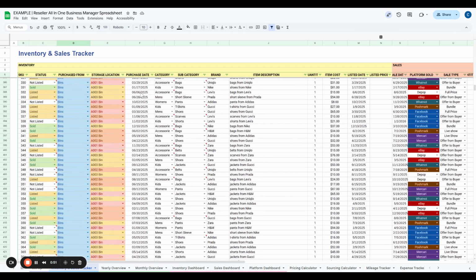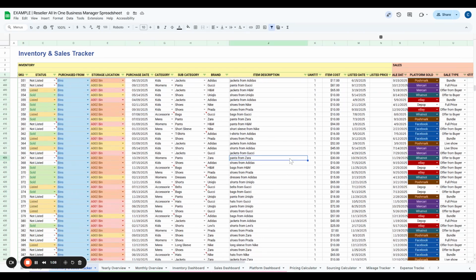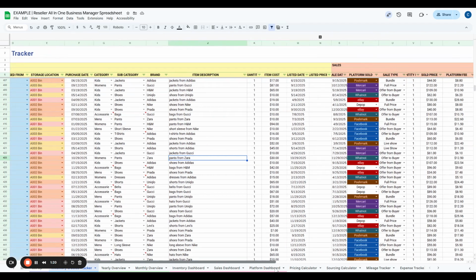As for purchase date and any of the date-specific columns, you can double click them and you will be able to see a visual calendar so that you can choose the dates accordingly. Then we have category, subcategory, brand, item description. The quantity here is automatically defaulted to 1, but you can override that as well. But we also do have a version for bulk resellers. If you are buying pallets at once and want automatic inventory deductions, then look at that sheet instead.